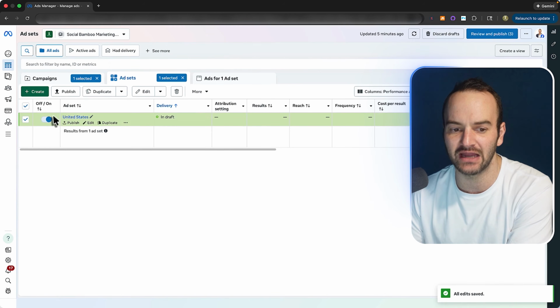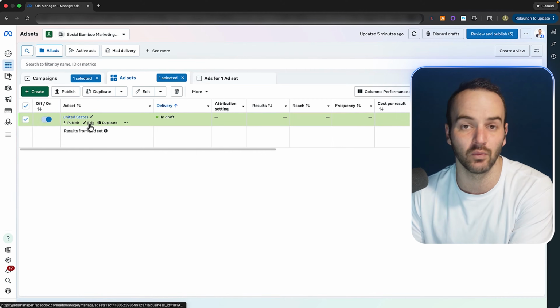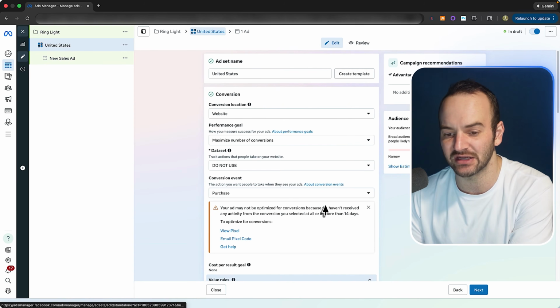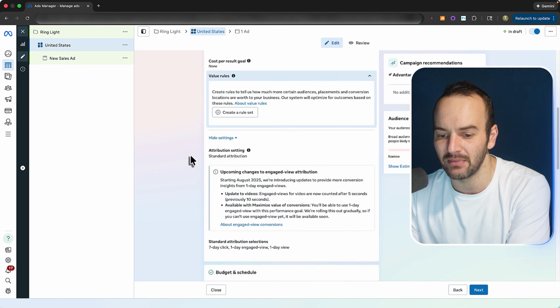When you want to turn off your ad, you're just going to come in here and toggle it off. You're just going to manually click that button one time. You can even get the Ads Manager app on your phone and just click that button to make it stop.